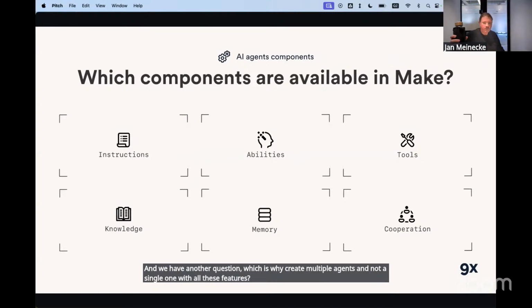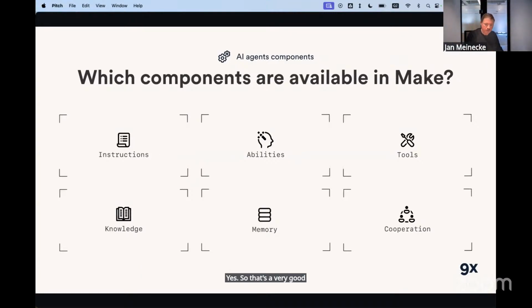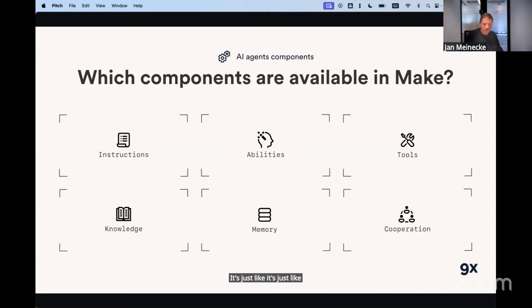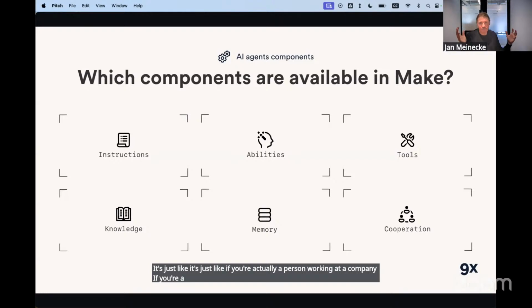Yes, so that's a very good point, and we come to it a little bit later. I think it will become clearer as we build. It's just like how if you're actually a person working at a company, if you're one person trying to do everything, you're trying to do the marketing, you're trying to do the sales, you're trying to do the HR, it can be very hard doing this topic switching.